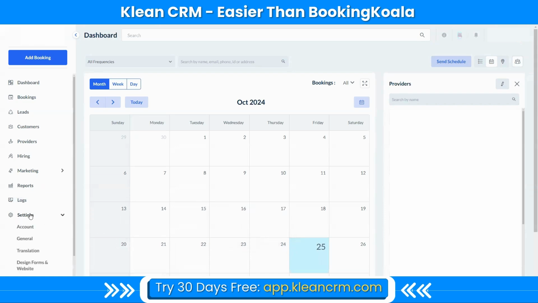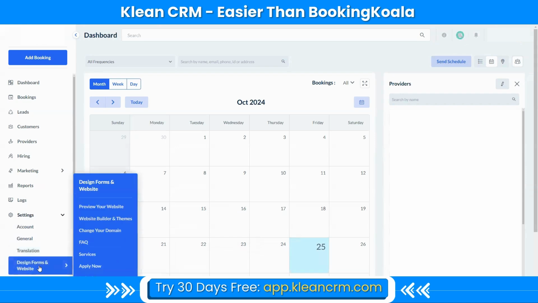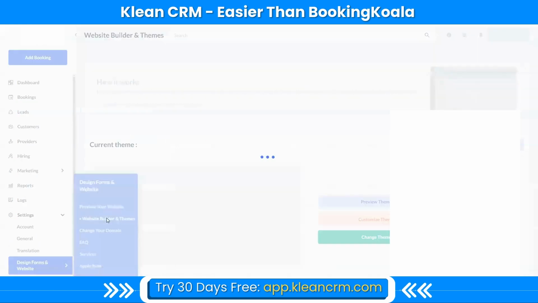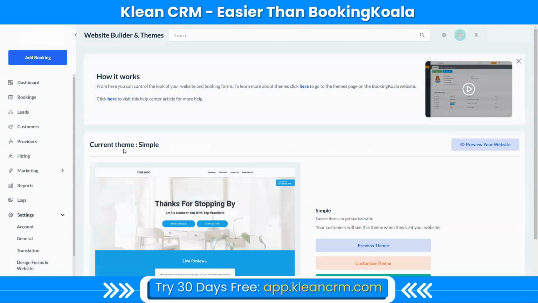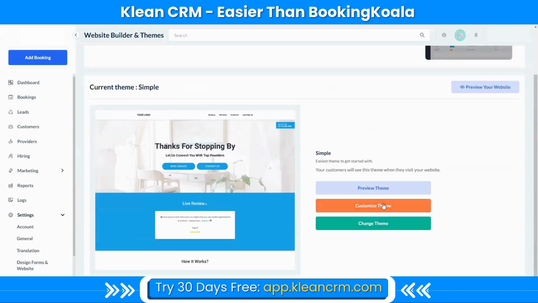Click on Settings. Select Design Forms and Website. Next, click on Website Builder and Themes. You'll see the option to customize theme. Go ahead and click on that.